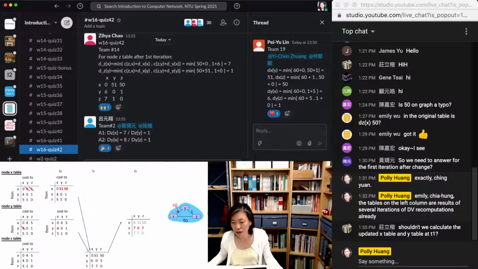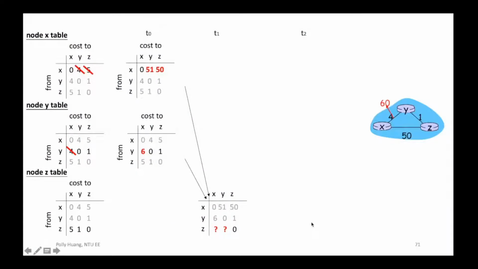Okay, so here's how Polly prepared a video to walk you through getting the dz at t1 and then getting the dy at t2. You should get a sense that it's going to take a while for these routes to converge to the shortest path. As to how long, let's try to walk through the scenario for a couple more iterations to see. So we'll develop the table for T1 and T2.